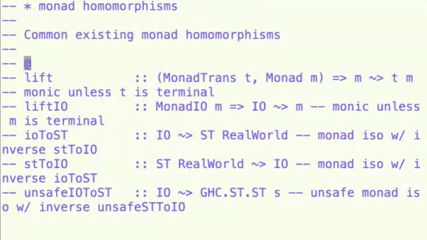Okay, so now Lift says that the embedding of M into T of M is monic unless T is terminal. What the hell do I mean there? Okay, so we have a category, and in category theory we have this notion of an initial object or a terminal object. So what is the initial monad in the category of monad homomorphisms? Anybody? Identity, yes. The identity monad sort of plays the role of the one element set in set theory here.